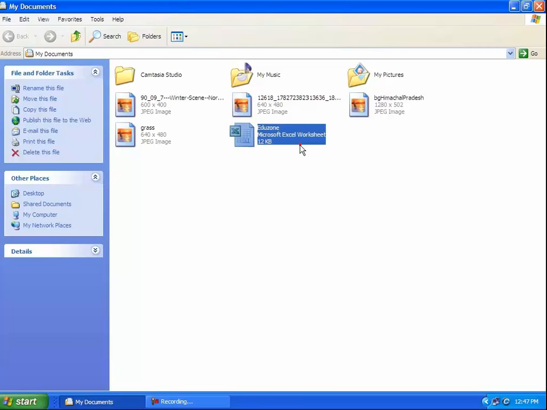A file name cannot contain the colon, star, question mark, double quotes, less than or greater than characters.